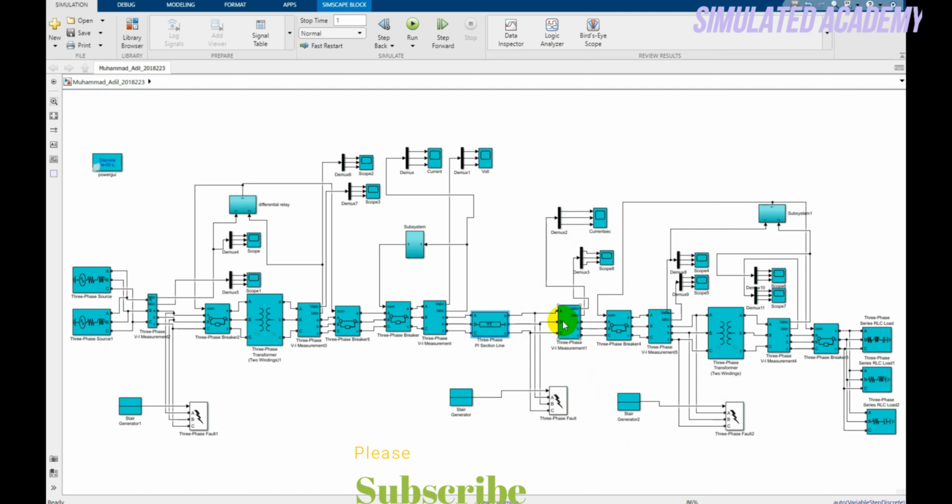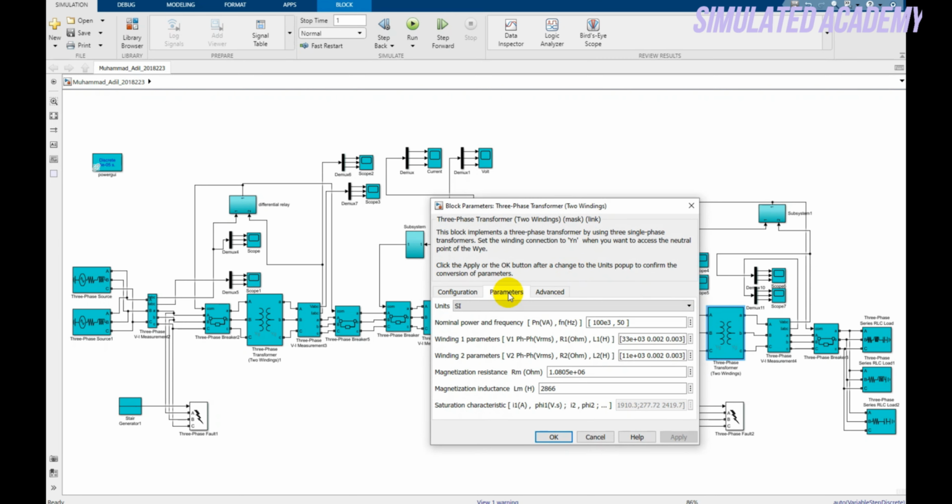These are the VI measurement blocks. This is the three-phase circuit breaker. This is the VI measurement block, and this is the step down transformer. Double click on this and let's go to the parameters. The rating is 100 kVA, frequency is 50, the primary voltage is 33 kilovolt and the secondary is 11 kilovolt, and the rest of the parameters you can see over here.